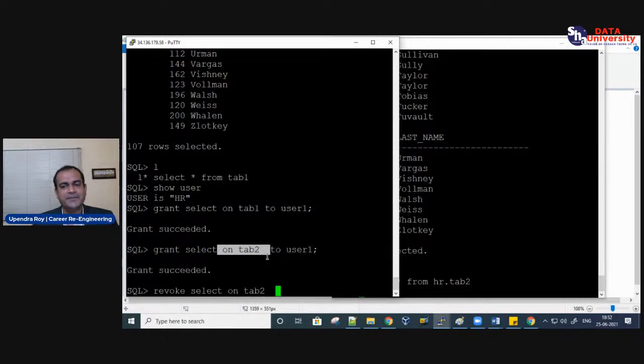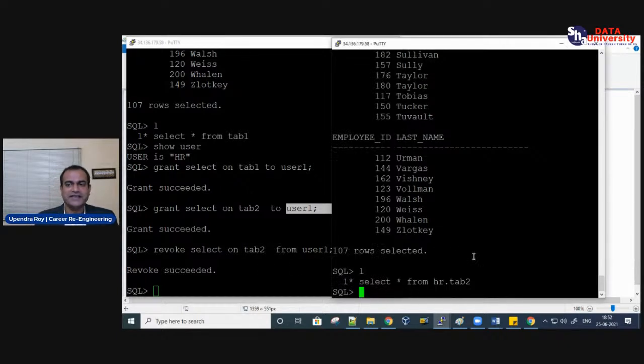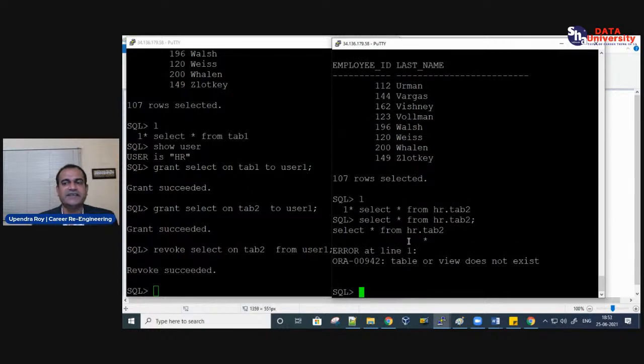From which table? Okay, so revoke select on this from, not to, from which user? User 1 or user 2, whichever. So tab 2. Now, right now, we gave tab 2 and we got it, right? I'm just giving the same thing again. See what it is saying? It was showing earlier, not showing now, permission got revoked.